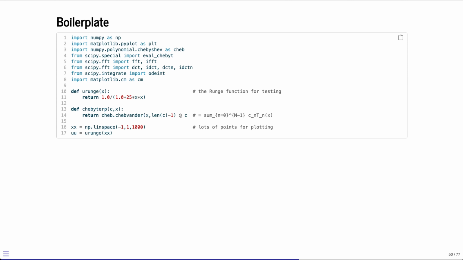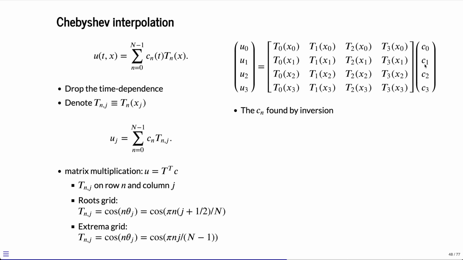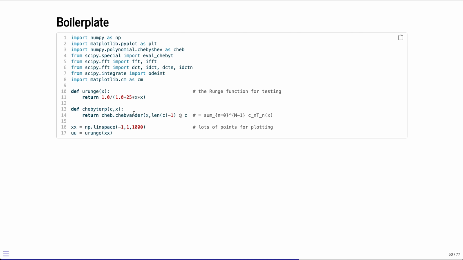So we're going to use numpy and matplotlib as usual. numpy.polynomial.chebyshev as cheb will give us access to a bunch of useful Chebyshev polynomial functions. And then there's also scipy.fft, which has fft, ifft, and the discrete cosine transform and inverses. Our Runge function is defined here, and then we have this function ChebyTerp, which, given c, will evaluate u at a given x location. So it's basically going to do this, a dot product between this T and the c's, given c and a given x location or locations. So that's a little convenience function.